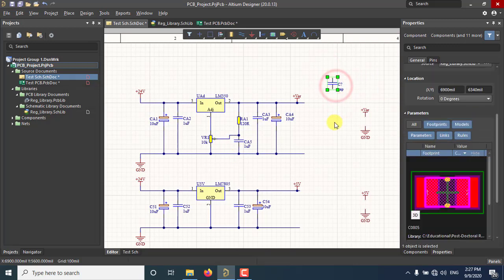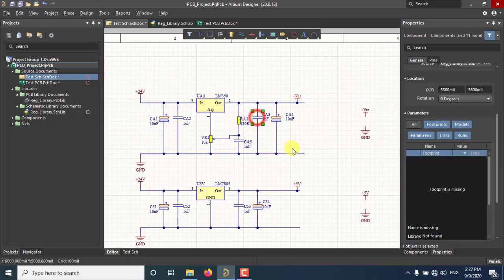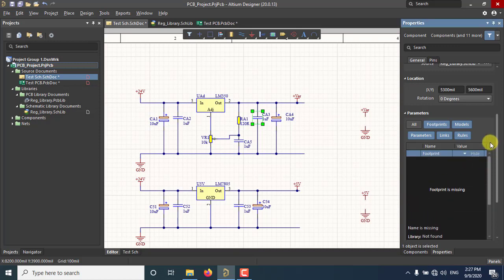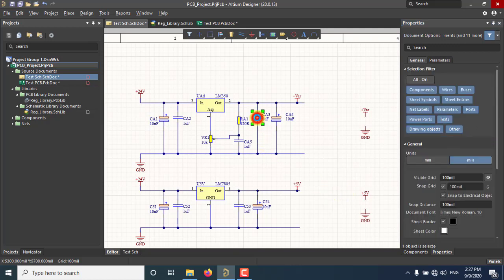Another way you can do it without adding this new component is just click here, and then you can add a footprint.